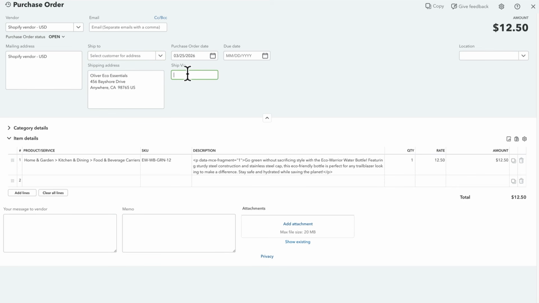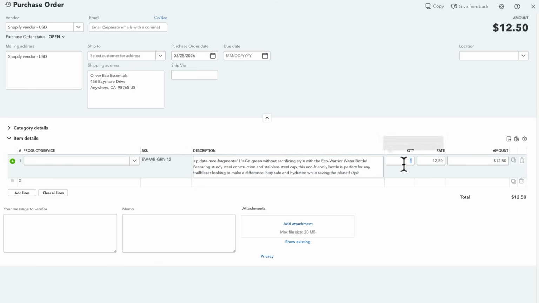Under Item Details, enter all the items you want to order. Enter in the quantity you want to order. Notice that if you hover over this, QuickBooks will show you how much you have on hand and your reorder point. You can adjust the rates and amounts for individual products as needed. You can also add more products to the PO. Just select them from the drop-down menu, or add them if you don't see them.